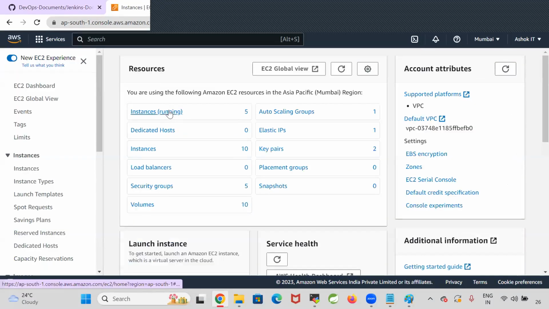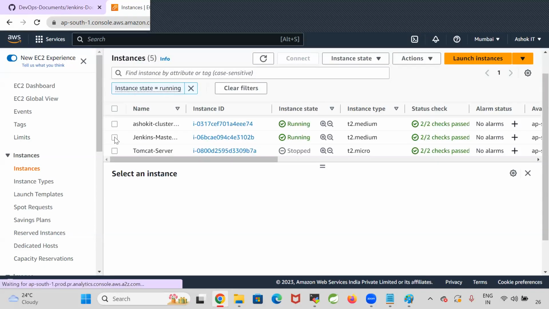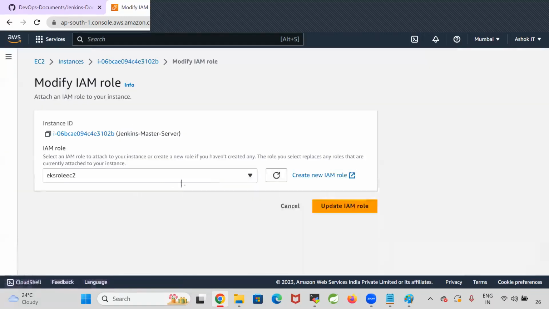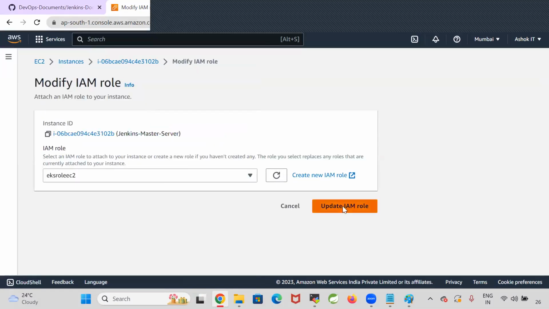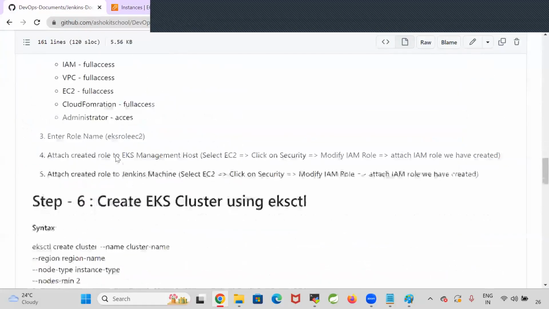The same role we need to attach to our Jenkins machine also, guys. Remember that. So connect to Jenkins, action, security, modify IAM role. So that IAM role, whatever we have created, we are updating that IAM role to our Jenkins machine as well. Okay. So fifth step also we are good.